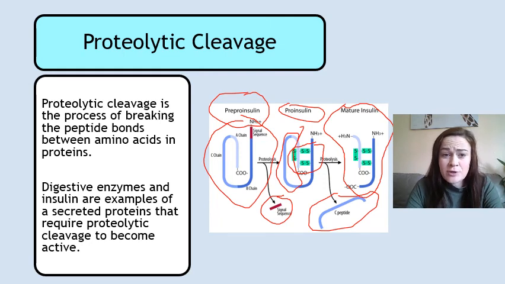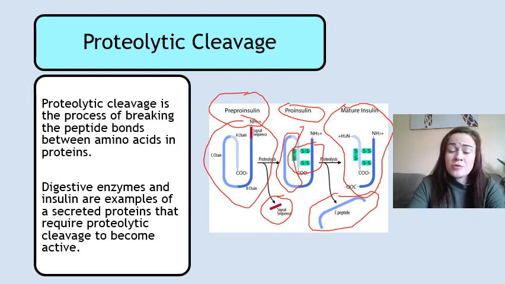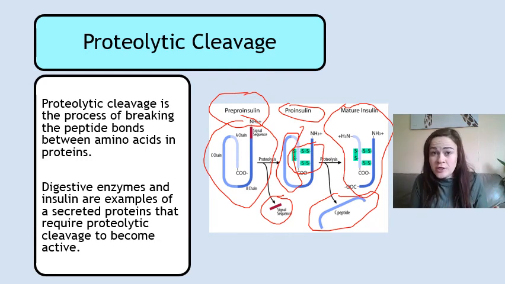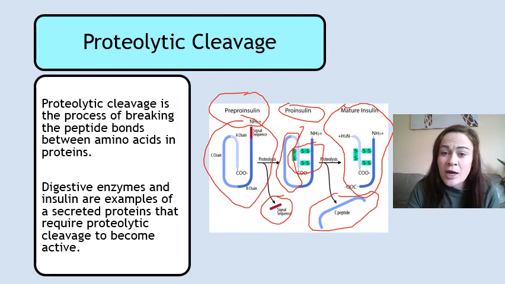Now, this process of proteolytic cleavage means that we can have the proteins, pre-proinsulin and proinsulin, floating around, not doing anything to the blood sugar in the bloodstream. And then as soon as we're actually requiring the removal of sugar from the bloodstream, that's when our proteolytic cleavage occurs so that we can get our functioning mature insulin.